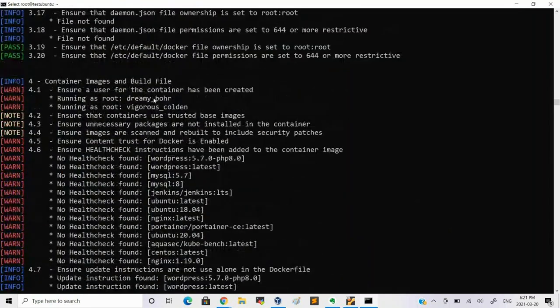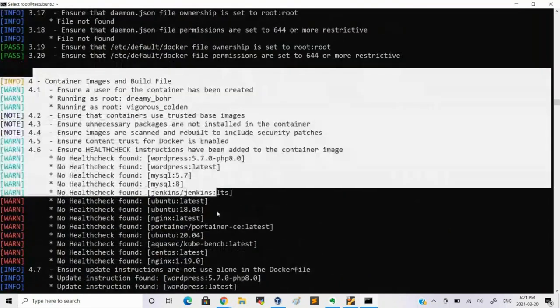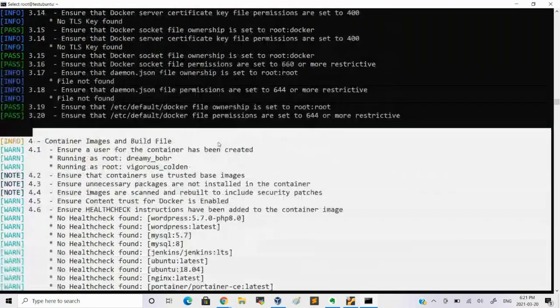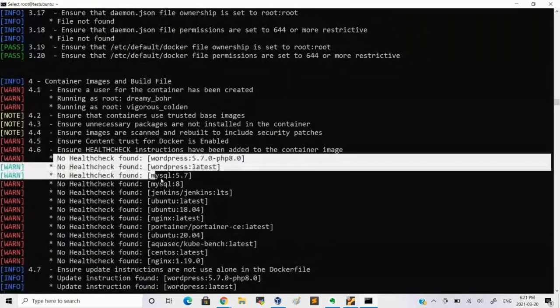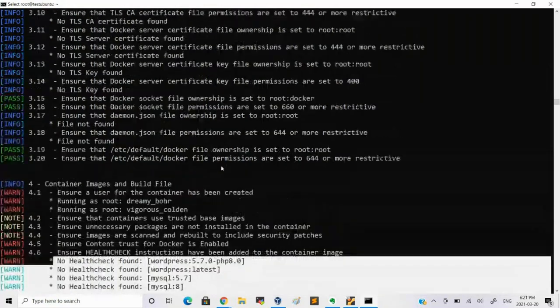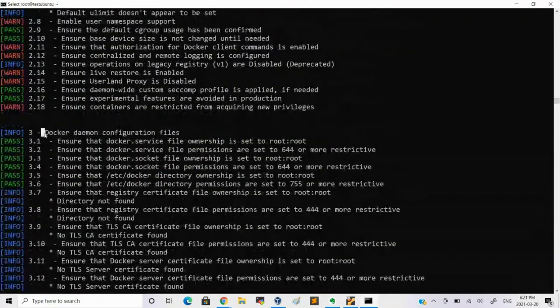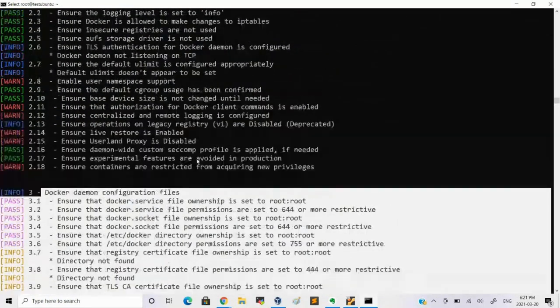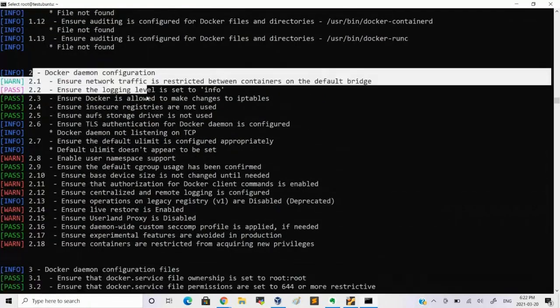Okay, so this is container image and build related information. It is telling you that you have not written any health check related to that image. Then you can see some are passed here. This is Docker daemon related information. Actually this is Docker daemon configuration.